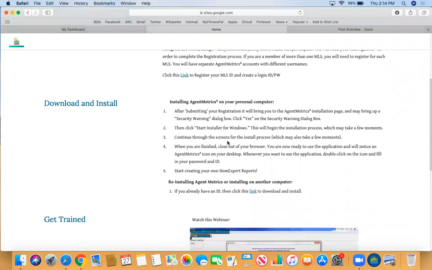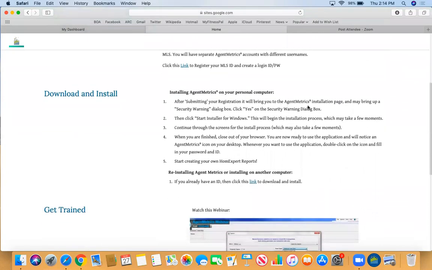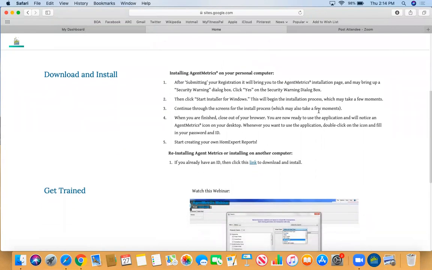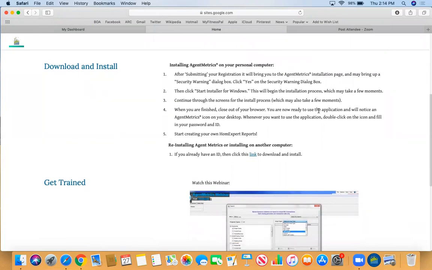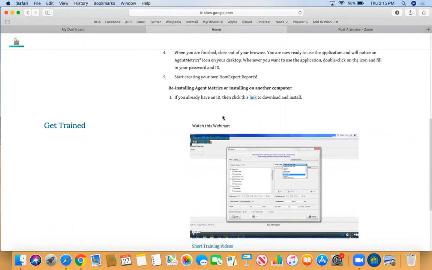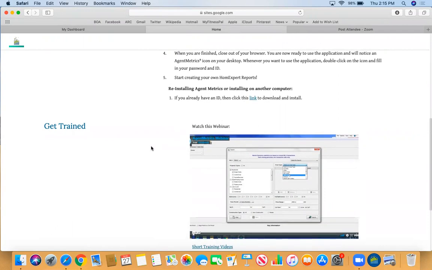After you submit that registration, an installation page will pop up. It will walk you through how to download it, how to install it, and then how to do it on a separate computer. Once you've done it the first time, you want to use this link to download it and install it if you already have an ID and you want to do it on two different things, okay?